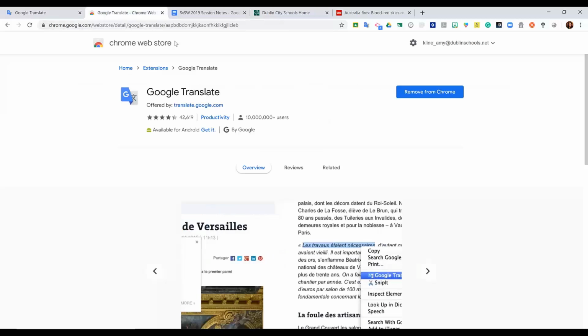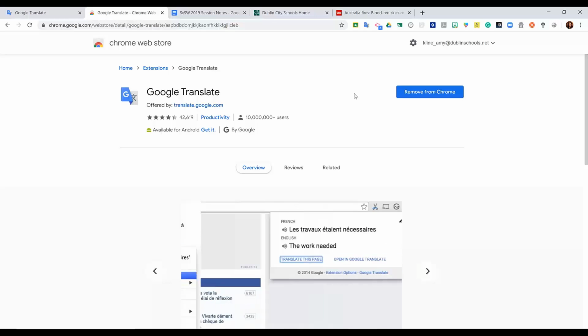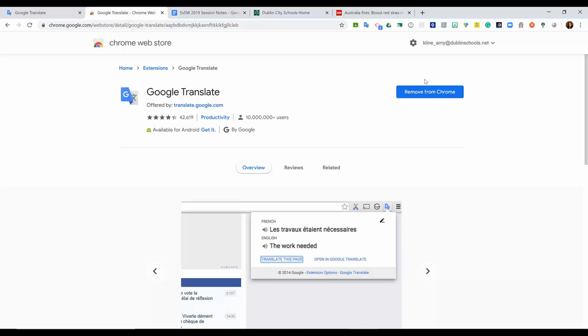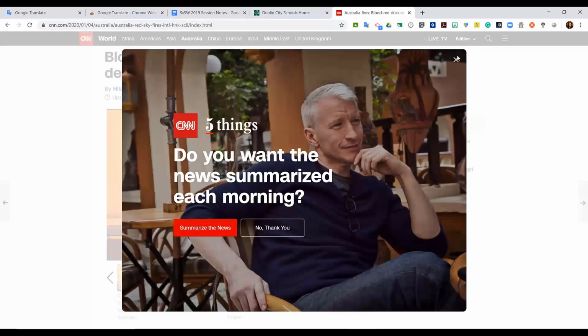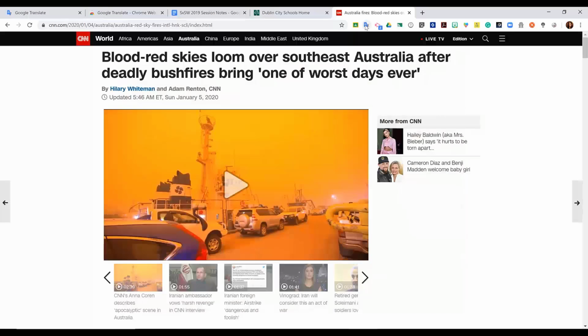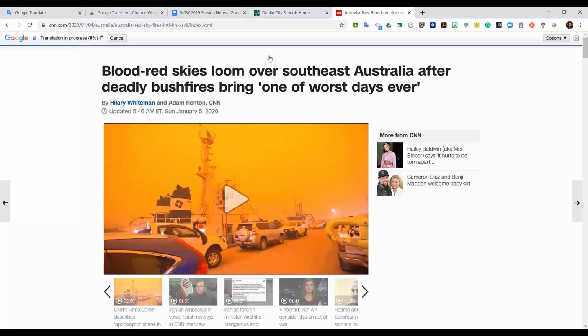Another thing you can use is the Google Translate extension. If you go to the Chrome Web Store and you search for Google Translate, you can add this to Chrome. When you do, it'll sit right here in your extension bar. So for example, if I go to a web page and I click on the Google Translate extension, I can try to translate just a word or phrase, or I can select Translate this page.